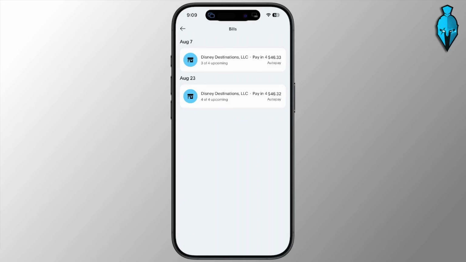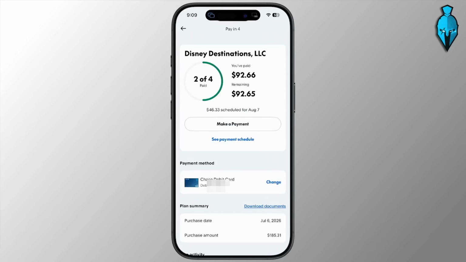You can now open the linked bill, tap Make a Payment, choose your payment method, and select the payment date if scheduling is available. Review the biller, account number, amount, estimated delivery date, and any fees. If everything is correct, tap Pay to submit the payment. Not every company or payment method is supported through PayPal Bill Pay.